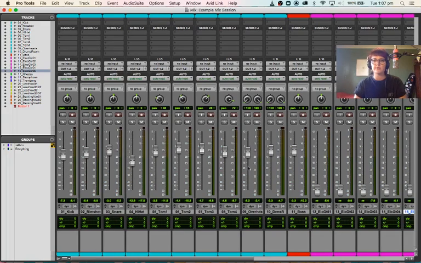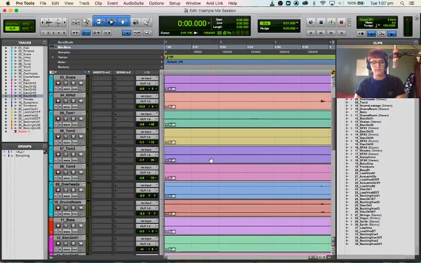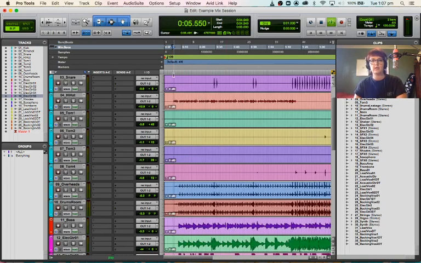So we got some drum levels. Let's get some levels on the rest of this bad boy. I'm going to go back to the start of my session. I'm going to hit play.